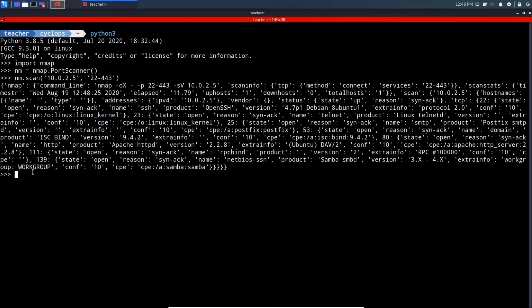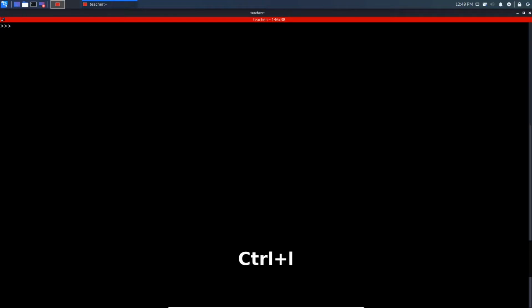We'll use another command that will give us that command line. I'm going to do a Control L just to clear the screen. I'll be clearing my screen between each command to make it a little bit clearer for you. This command gives us the scan information. So it was TCP that we're looking at. The method was connect, and the services were from port 22 to port 443. This just gives us the readout of the command line, the command that was used in order to get all the information that we had.